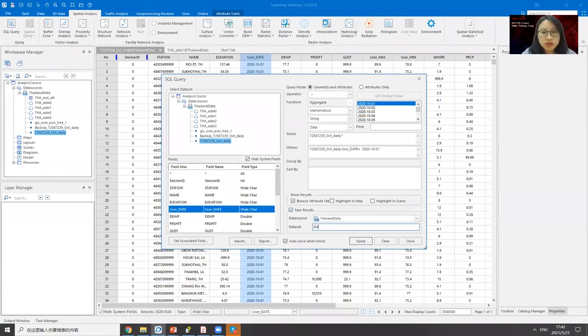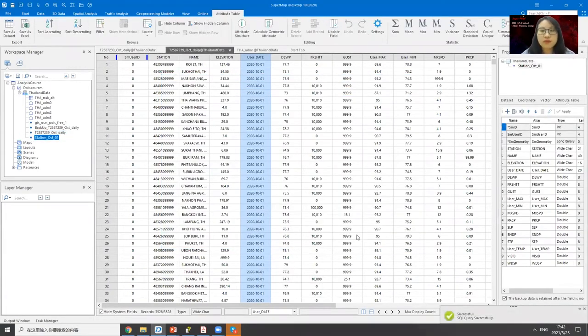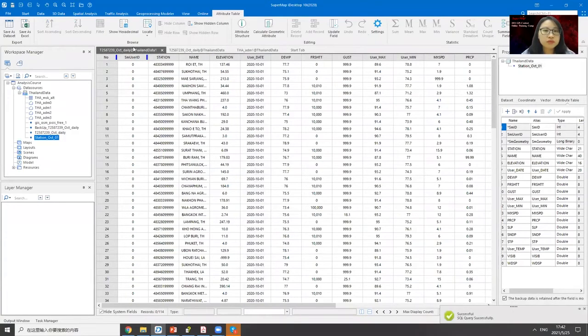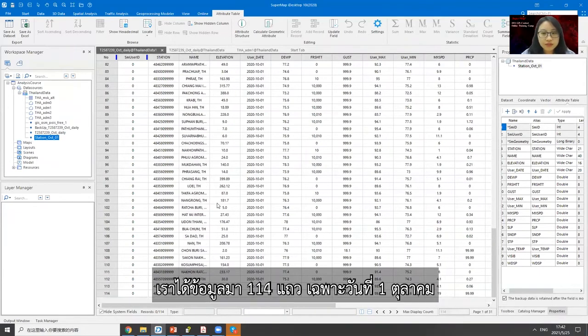At the station October 1, and query. So here we got 114 station data of October 1st.